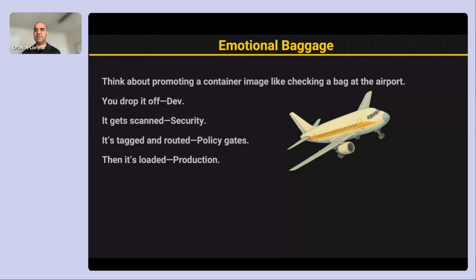That's putting an image into the development environment. Then it gets scanned. That's security validation. It's tagged and routed. Those are policy checks. And then finally, it gets loaded and shipped into its destination, production. Now it's on the plane.